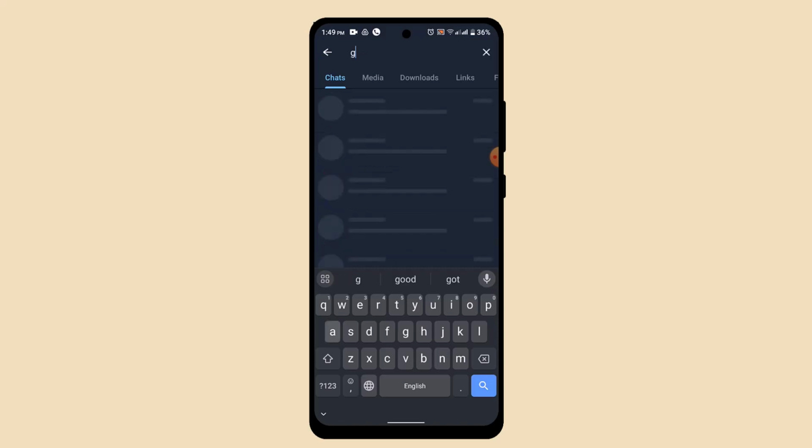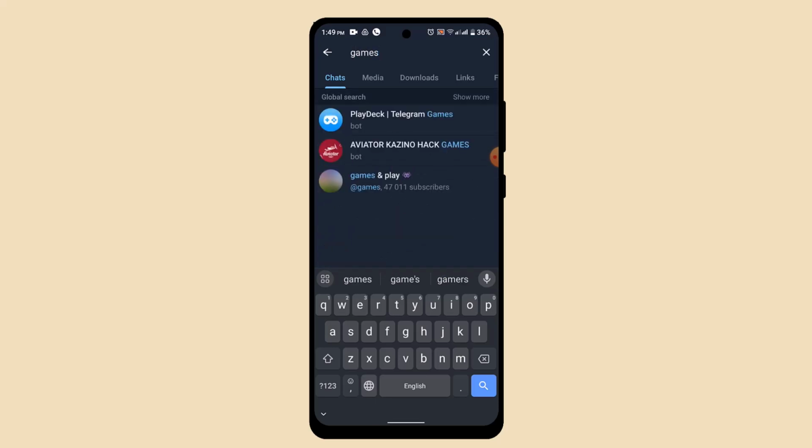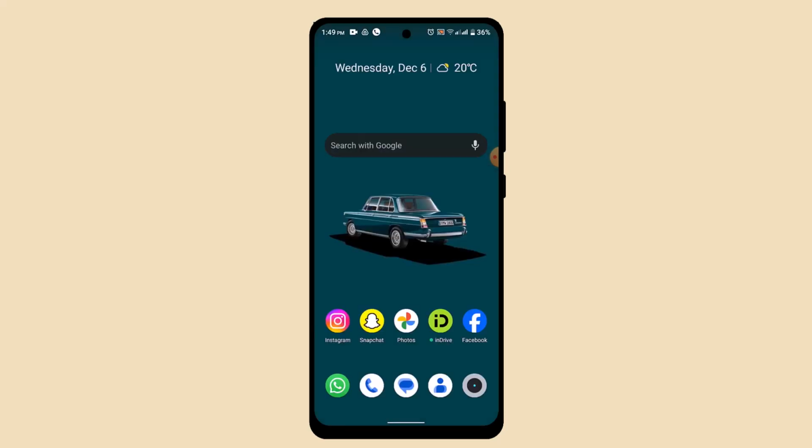So let's go with this one, and after that you'll get a list of channels along with a number of subscribers. So you can go ahead and explore the channels as well, and apart from it you can also use the help of Google Chrome.